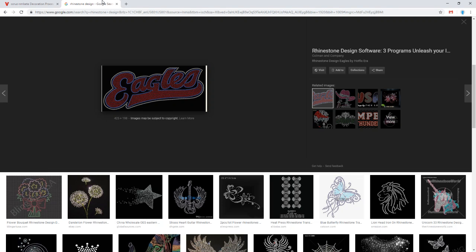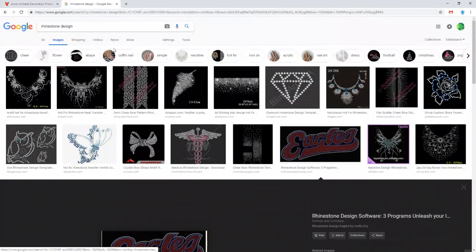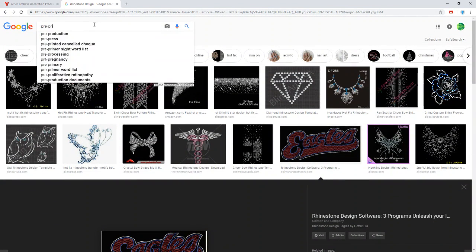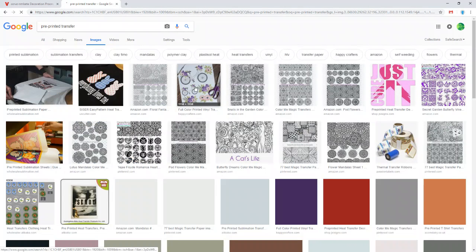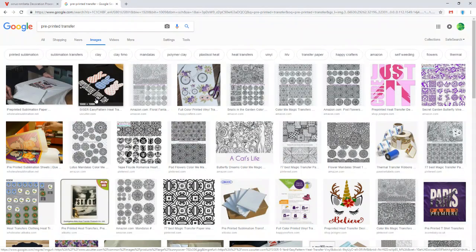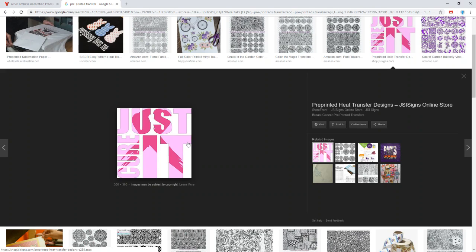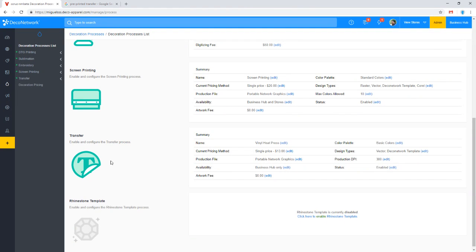These are pre-printed transfers. So maybe you have, let's try searching for pre-printed transfer. So usually these are maybe custom ordered, but you can also buy some already existing designs. Let's say this one here is something that's already designed and you can order it as a pre-printed heat transfer, right? So you would download this maybe from your source, upload it into DecoNetwork, assign a price to it, right? And so that's the way the transfer process is meant to work. It's a design that you might associate a price with.